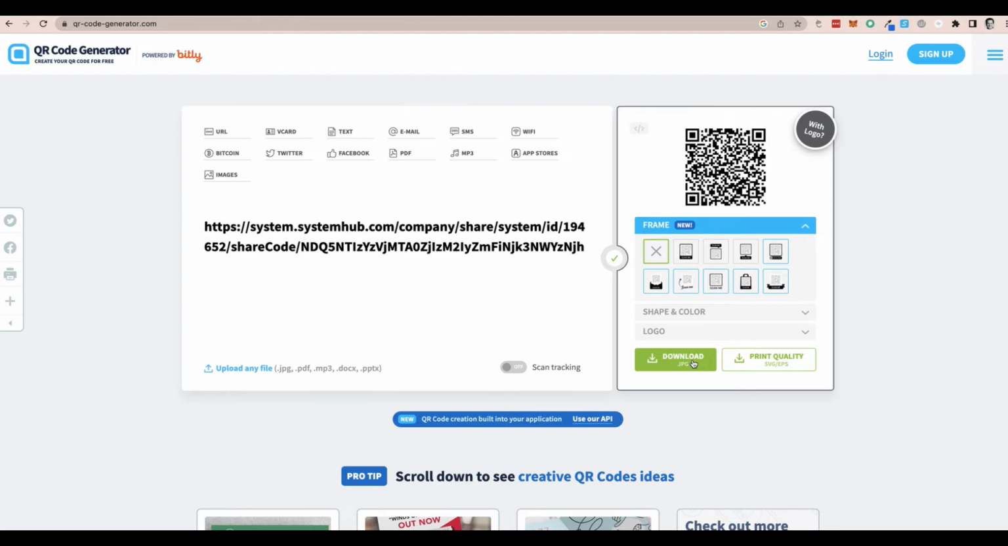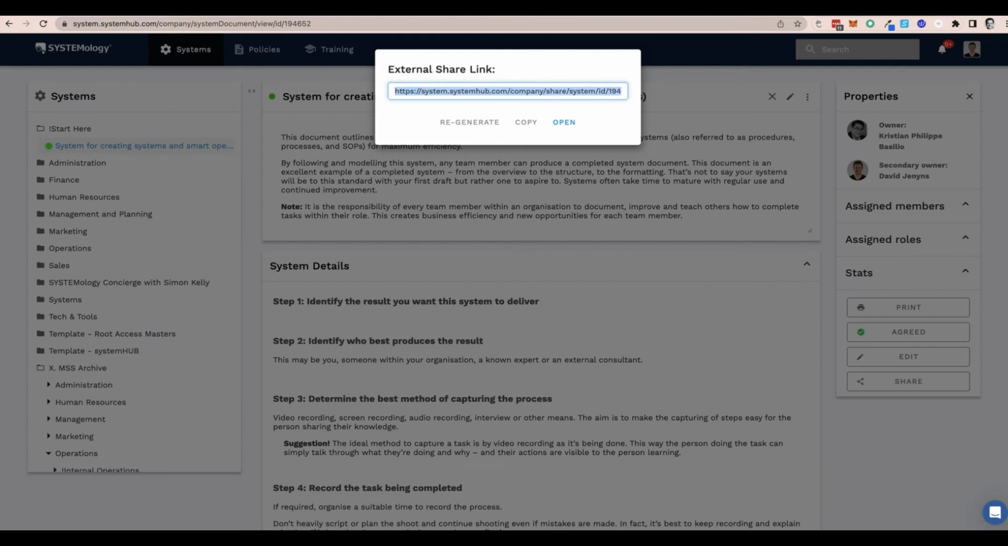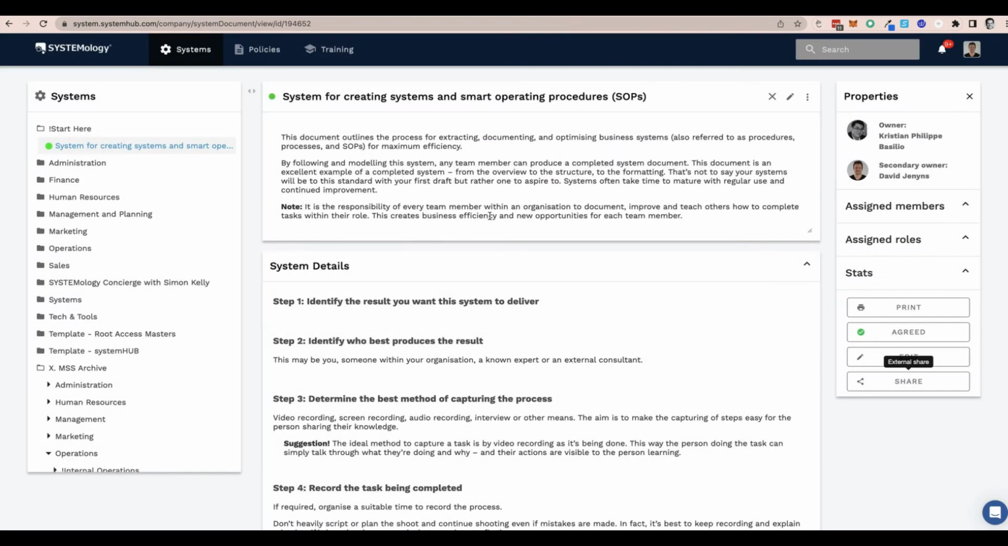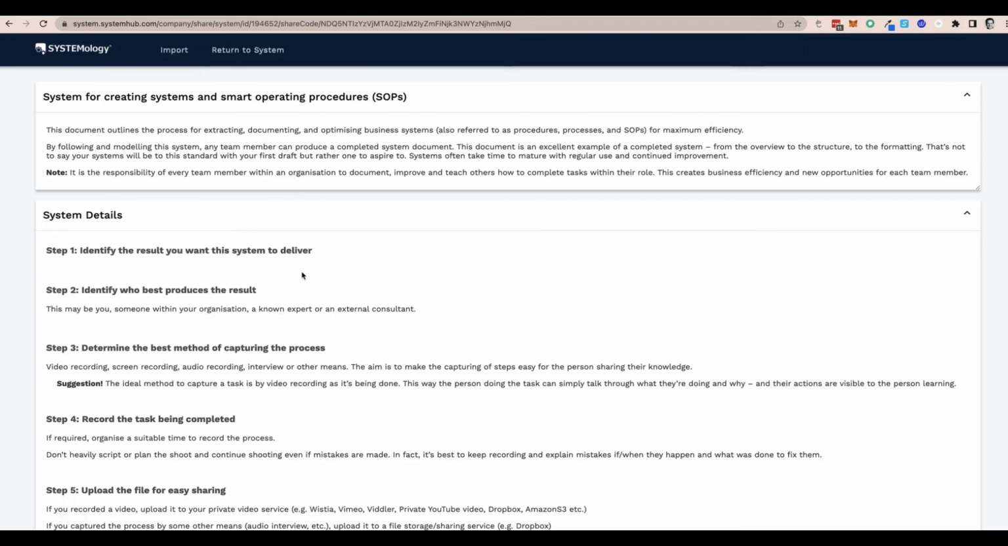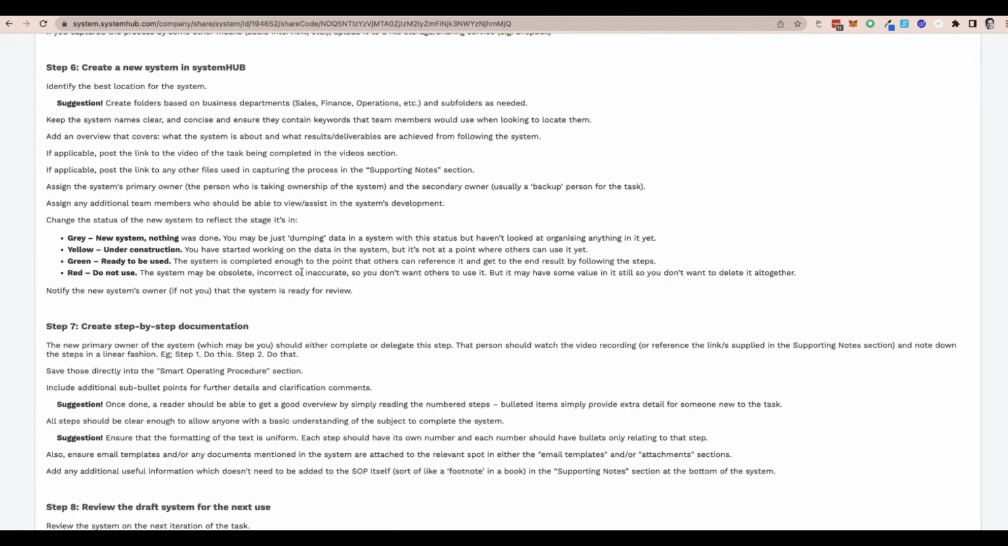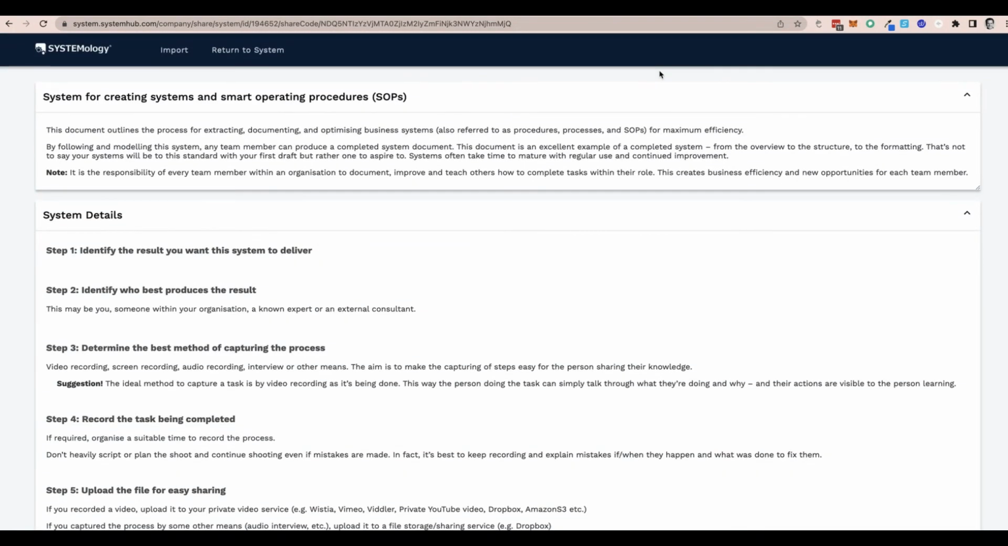And then how might that work in the real world? Well, when someone is looking to find a system or a process, let's say you've stuck how to set up this printer and you link to the SystemHUB system, you've created a QR code, you've printed it out, and you've stuck it to the printer. Then someone can just scan that QR code on their phone, and when they scan it on the phone, it will take them to the external share link, which is this one here, and very quickly they could figure out what are the key steps, or if there's a video related they could watch.